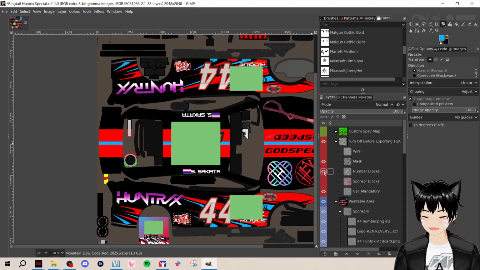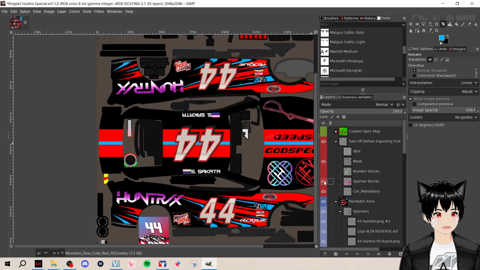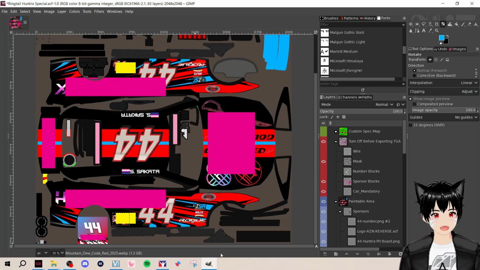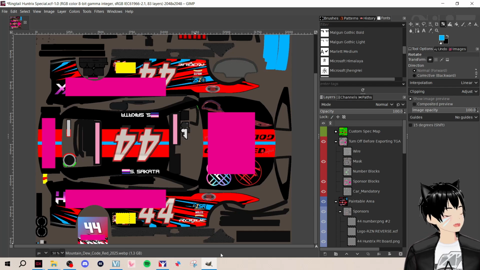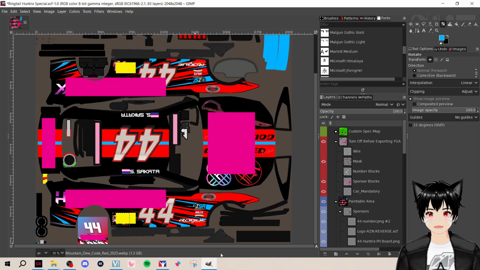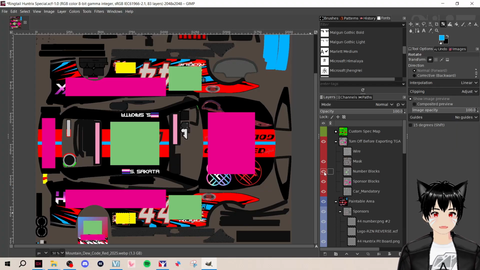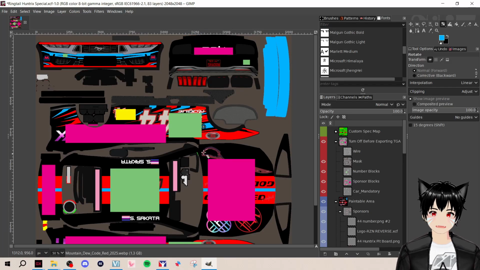Put it wherever you want. It won't matter. Same thing, you have sponsor blocks if you want some guidance on where to put some sponsors. It kind of gives you a rough idea of where they should be. It's not a hard law. You can mess with it a bit. But this gives you a rough idea because it won't interfere with your number blocks. There will never be purple and green overlapping.